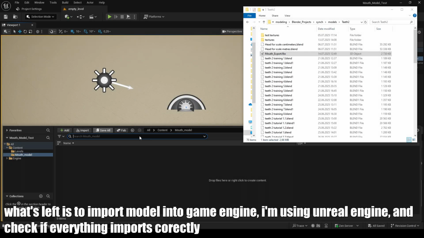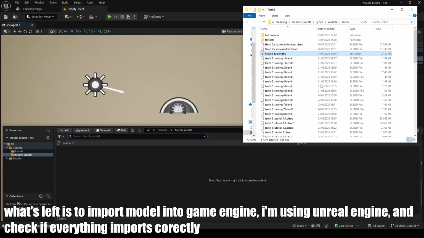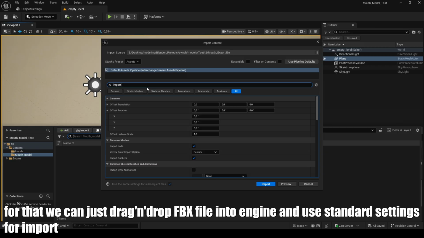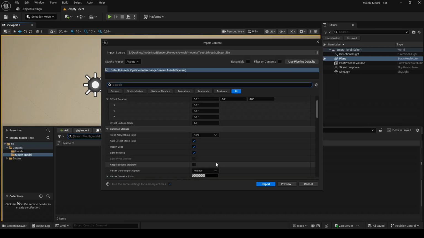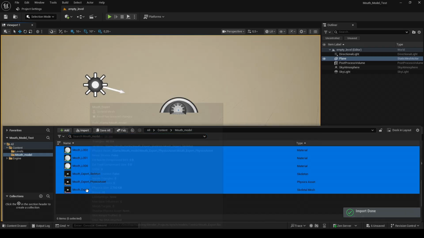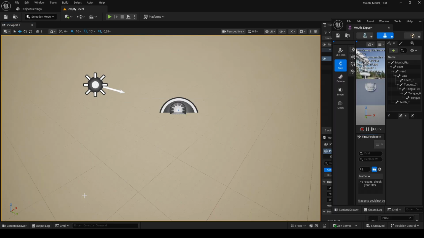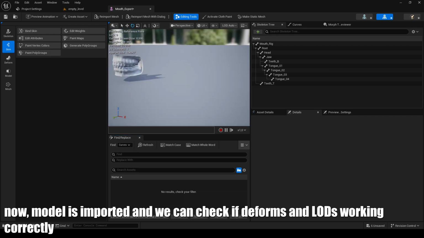What's left is to import the model into the game engine. I'm using Unreal Engine to check if everything imports correctly. For that, we can just drag and drop the FBX file into the engine and use standard settings for import. Now, the model is imported, and we can check if the forms and LODs work correctly.